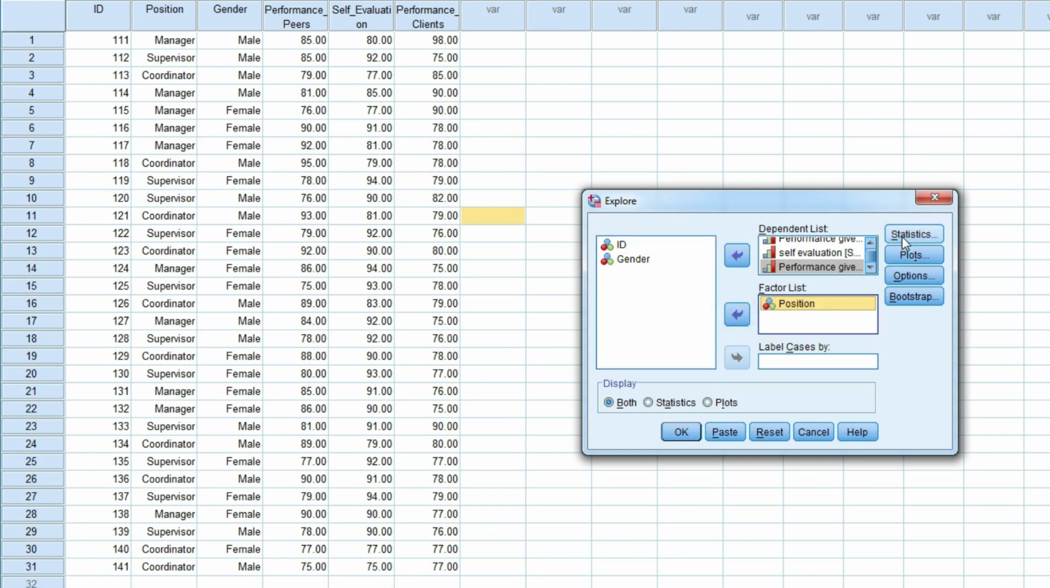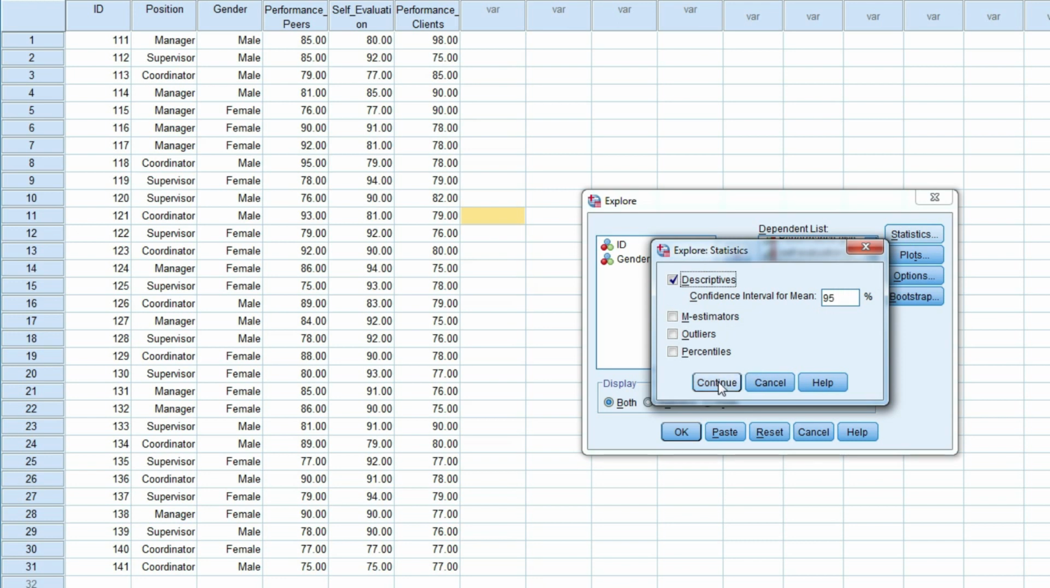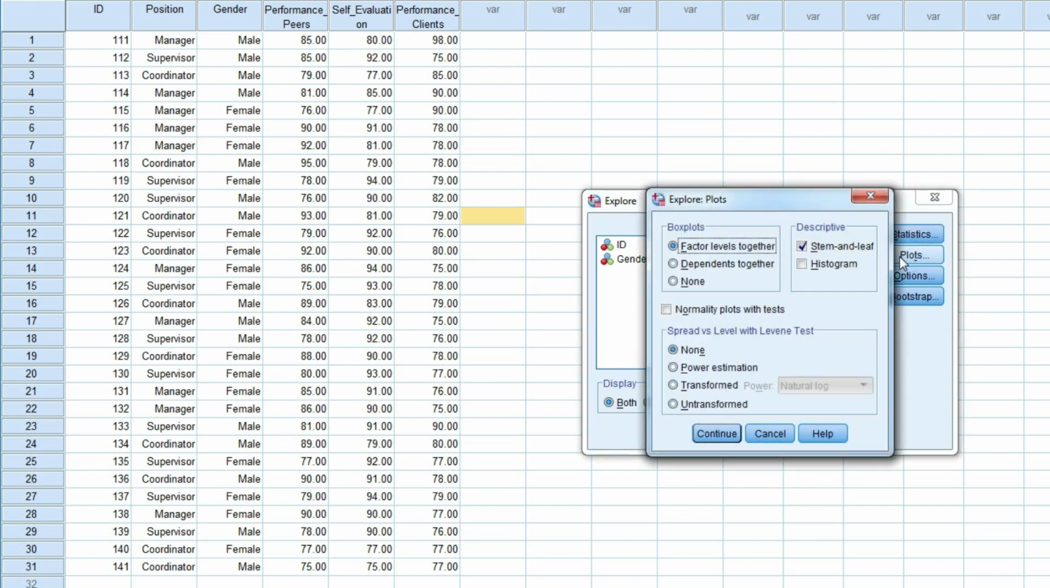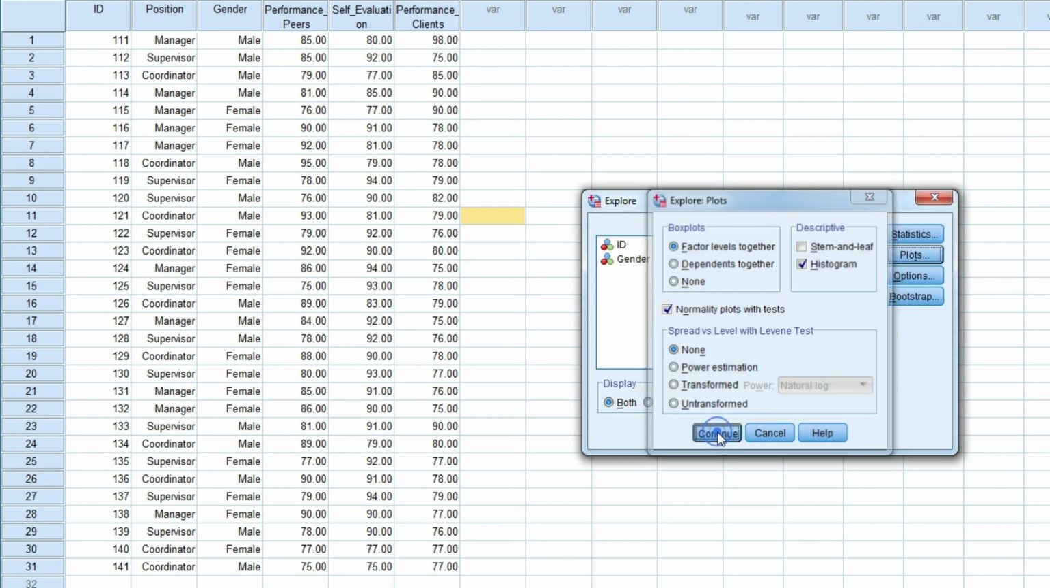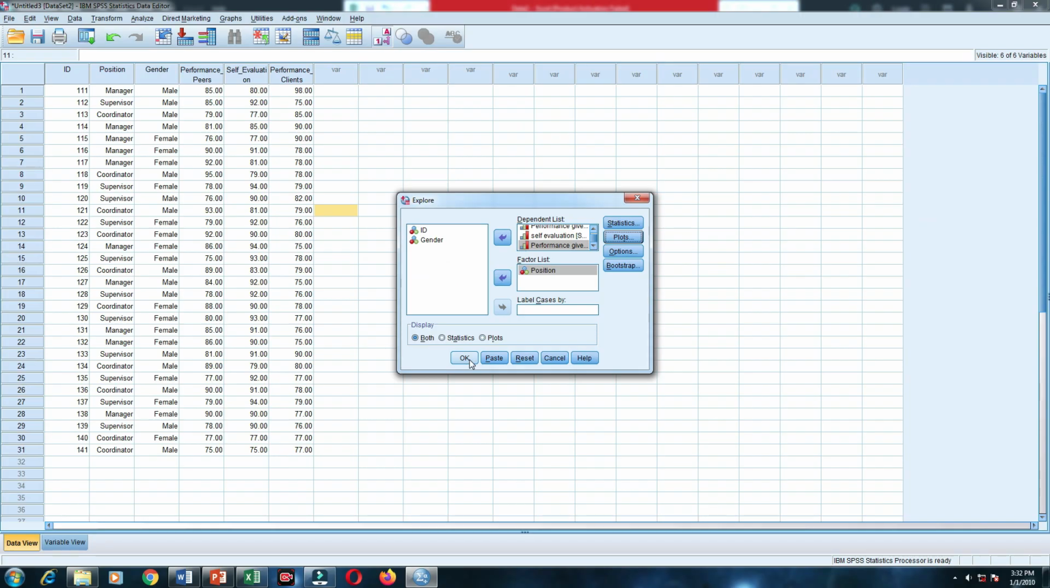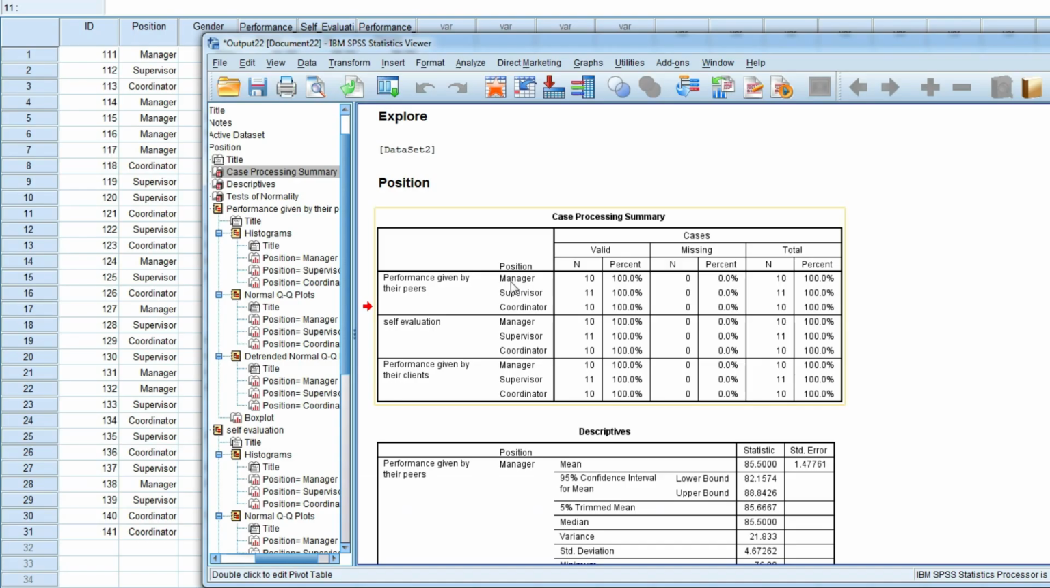Then we go to statistics. This should be 95. Continue. We go to plots. We should click histogram instead of stem-and-leaf. And then we click normality plots with tests. After that, we click continue, and then okay. As you can see, for manager we have 10, supervisor we have 11, coordinator we have 10. A total of 31 respondents. Then there's no missing, so that's correct.